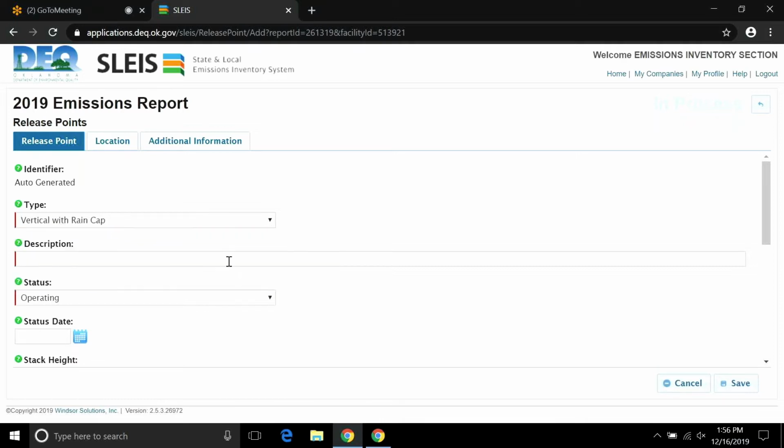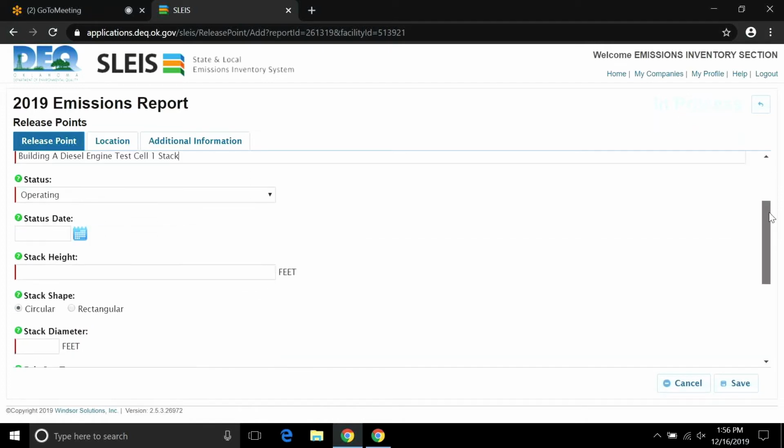What's my description? This is for building A. Engine. All right, so building A diesel engine test cell 1 stack. It is going to be operating. I scroll down and I'm going to fill out some information about the stack.